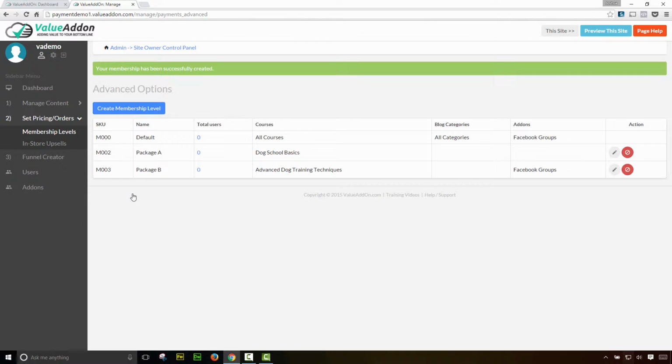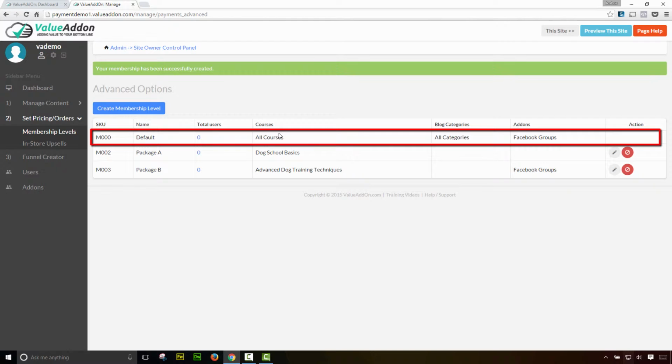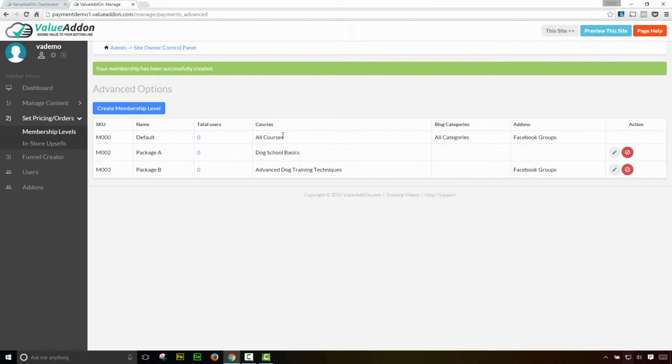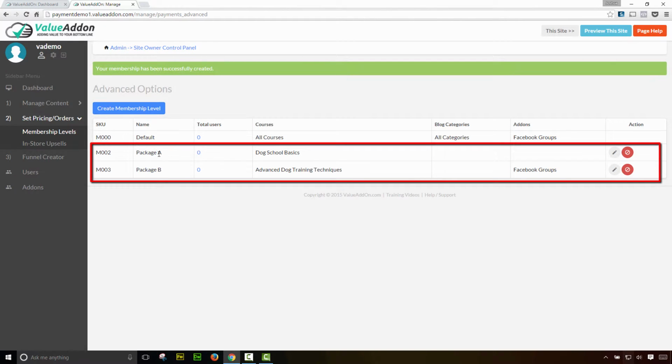And now you can see I actually have three membership levels. The first membership level is the default one. This comes with your membership website already. This is pre-programmed as default. Anyone who's assigned to default gets access to all of your content currently inside your value added membership site now and forever. However, if they're assigned to one of these other membership levels, in my case, package A or package B, they're only going to get access to the content that I have selected. In this case, the Dog School Basics, and in this case, the Advanced Dog Training course and the Facebook group.